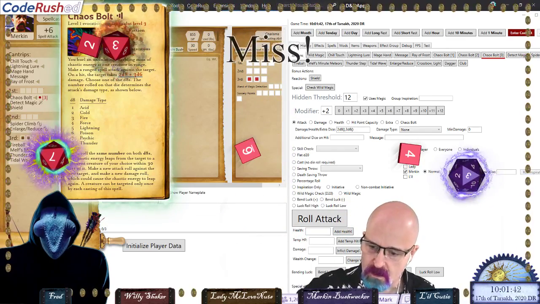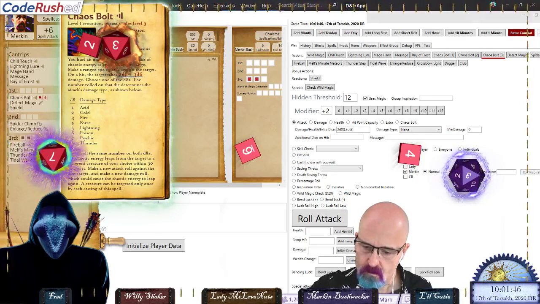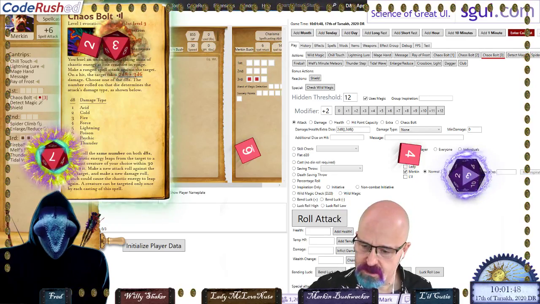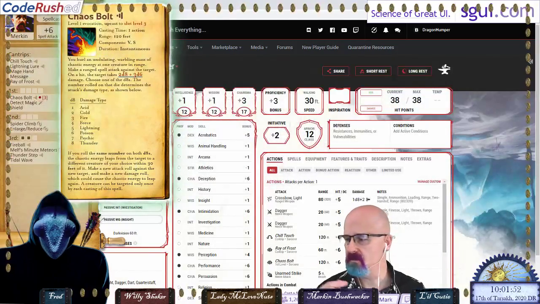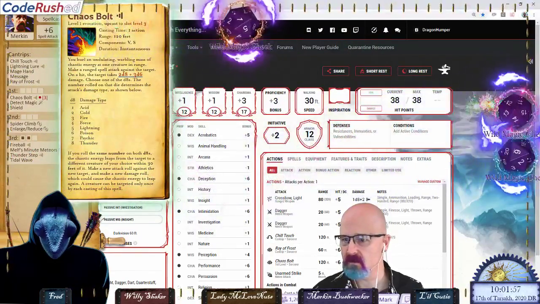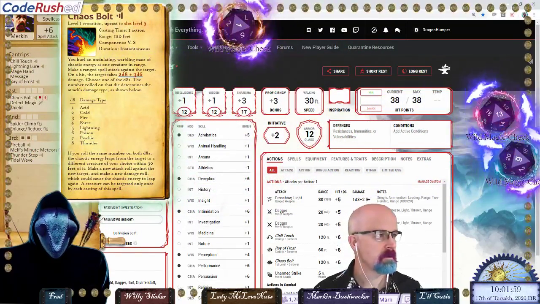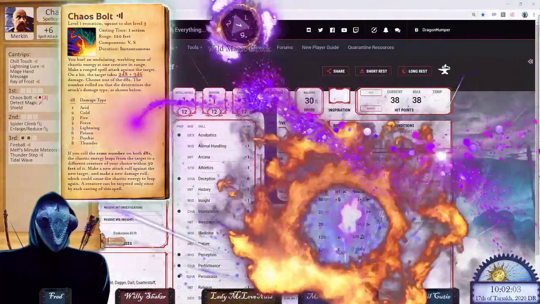Interesting that the modifier is showing itself. It's essentially wrong. I wanted to bring up my character sheet so we can take a look at that. Looks like there's some weird performance issues going on with regard to the stream. Wild magic.